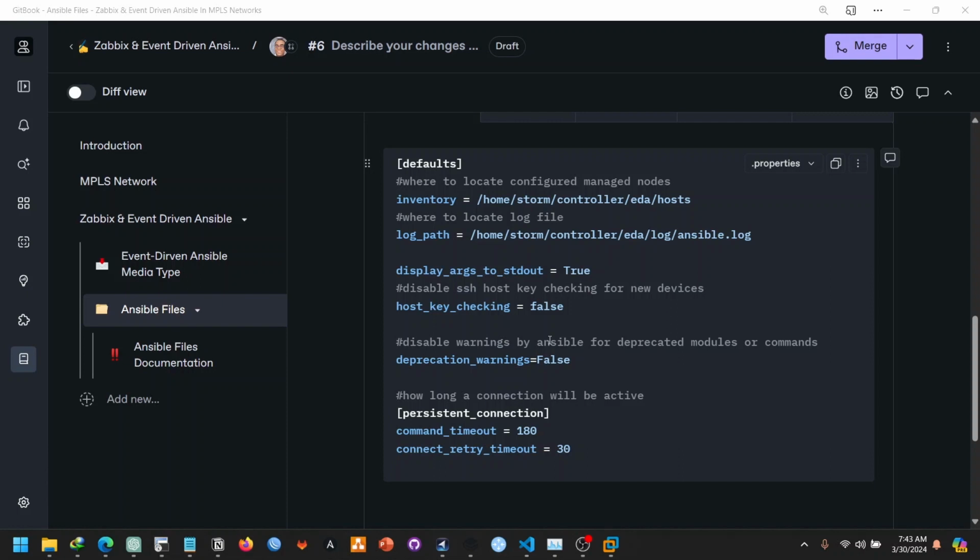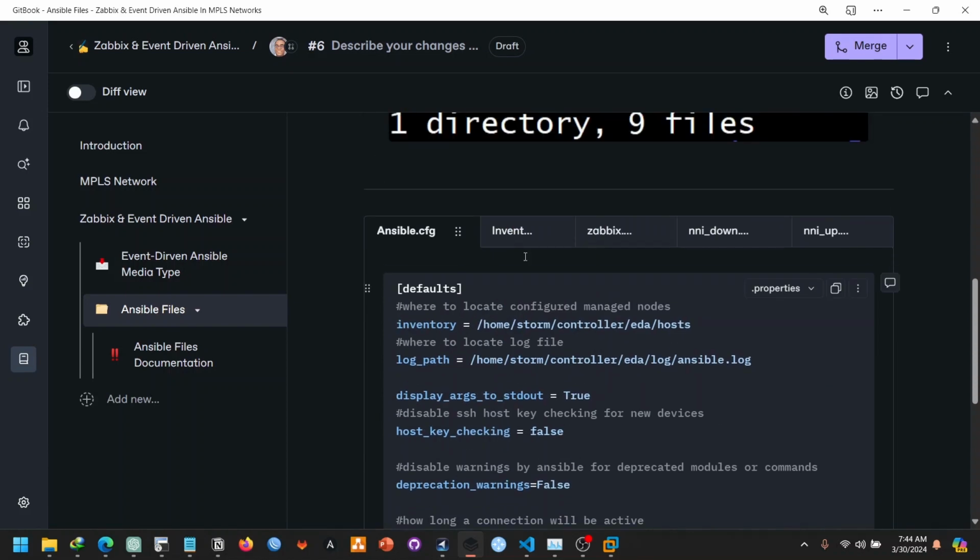And because the rulebook is going to trigger playbooks, as a matter of fact, we need the Ansible CFG to have the configuration for the Ansible playbook, which is going to be executed. So first of all, I have the inventory file stated over here, and I have the path to the logs over here, and I have other minimal configurations defined over here. The Ansible CFG is quite big, so you can choose to add whatever you want.